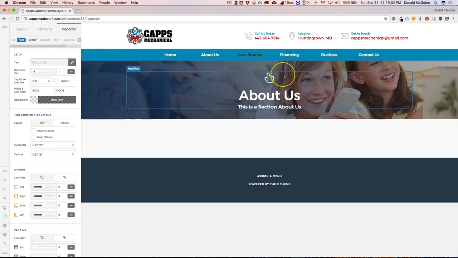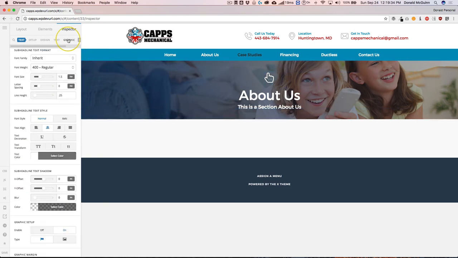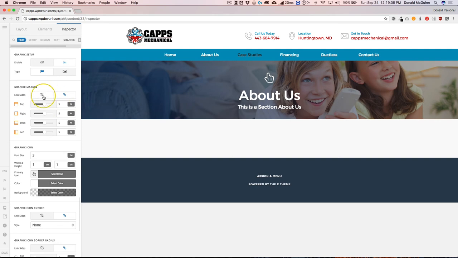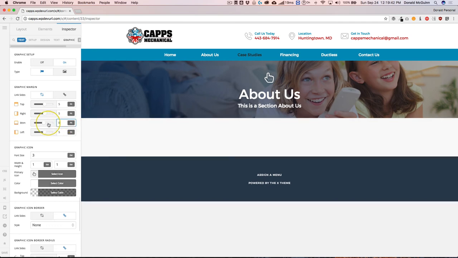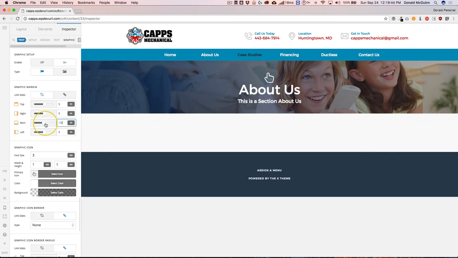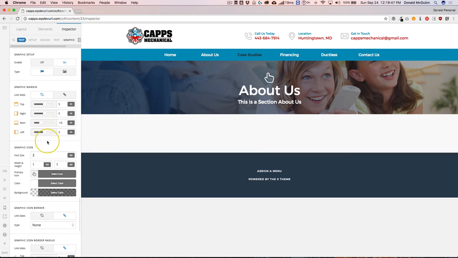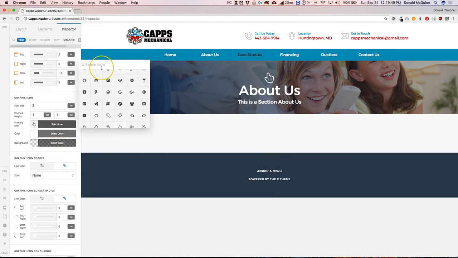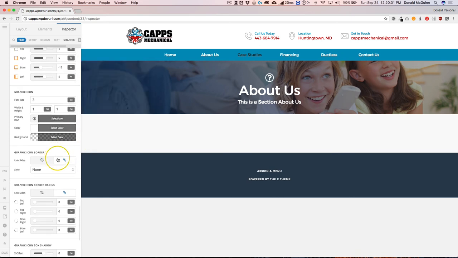Now we can choose different ways to make it a little bit smaller. We can take the graphic margin and knock that down just a little bit. And we can also do a negative if we need it to be a little bit smaller. We can go ahead and change the icon to maybe a question mark for the About Us. Have it like that. There's different variations you can use.